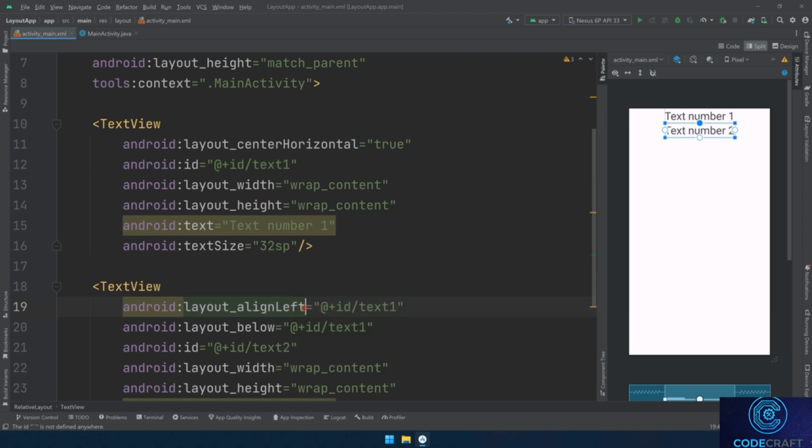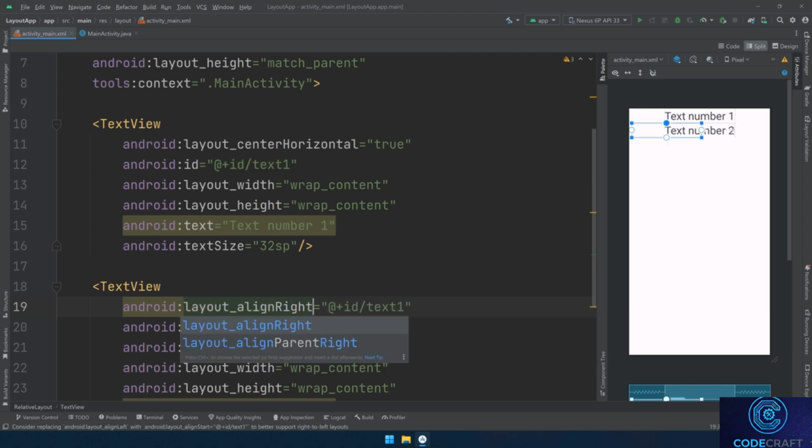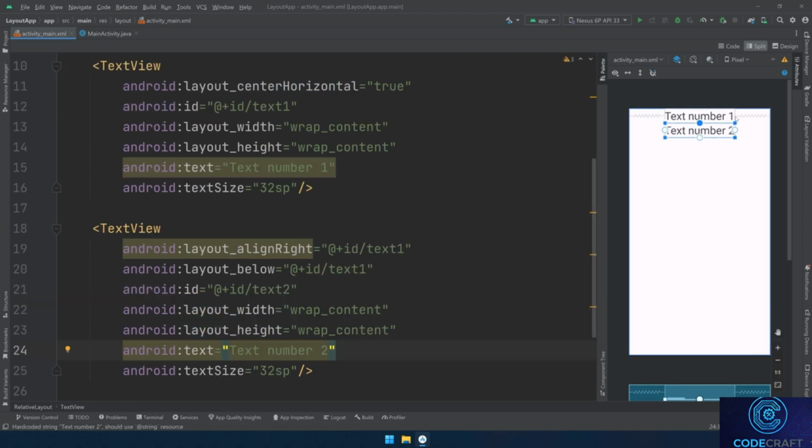I can use align right, so the alignment should take place here to the right. So for example, if I add 200, text number 200, you can see the text is getting enlarged in this direction because the alignment is taking place to the right.